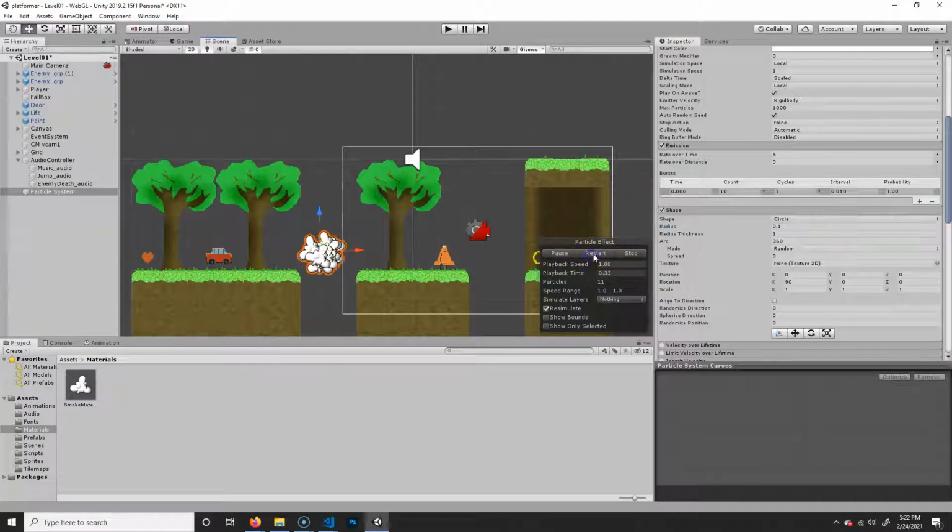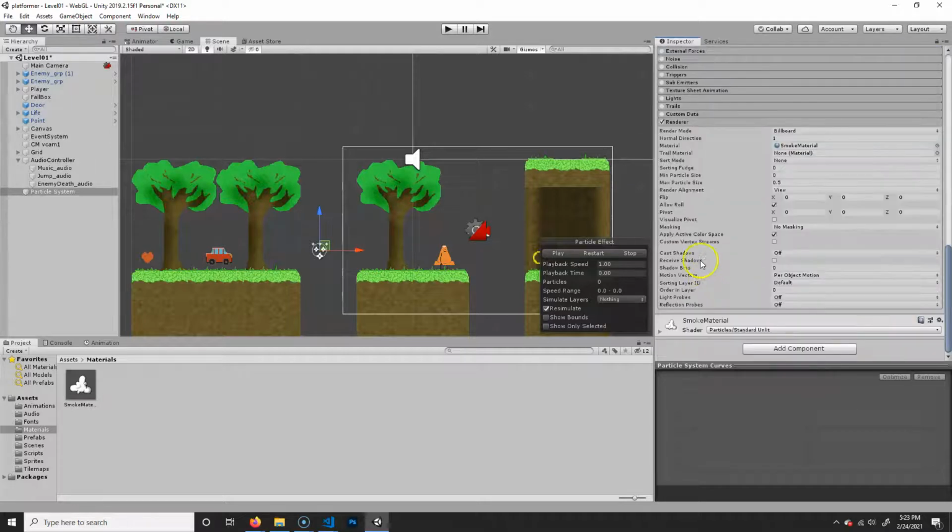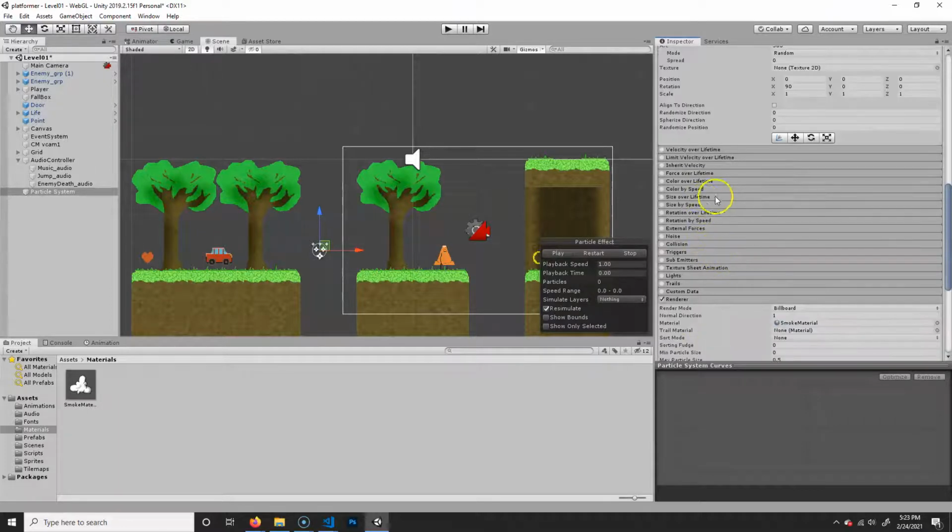Let's see. Let's hit restart. Let's do 0.25. That's probably fine. And radius thickness, I don't even know what that is. We'll leave that alone. Okay. I think the rest of it's fine. Down to renderer. Let's see. I don't think there's anything in here I really care about. The rest of that's fine.